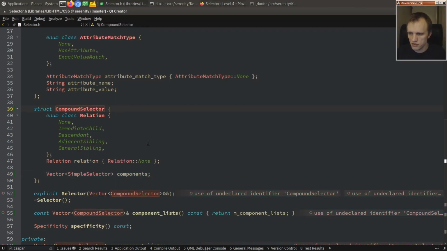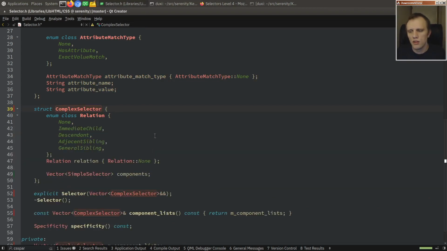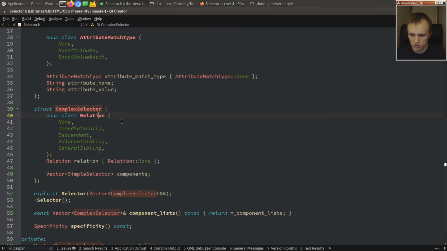So let's update ourselves. Complex selector. Separated by combinators, and they call them relationships described by the combinators. So I like that. We're really close. Relationship. But we'll leave relation, I think. But complex selector is a better name here.